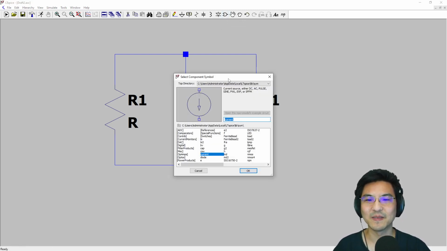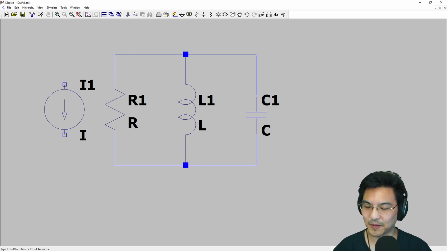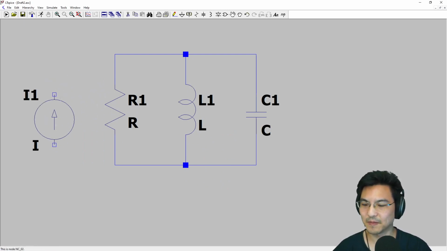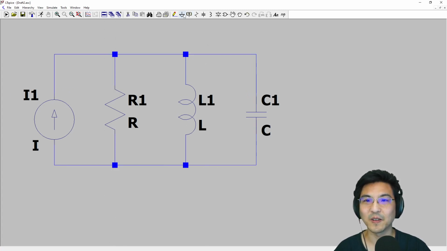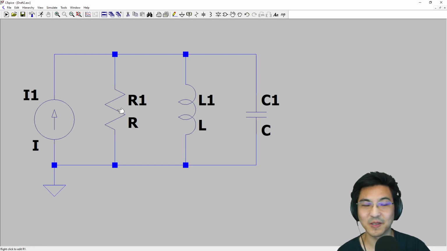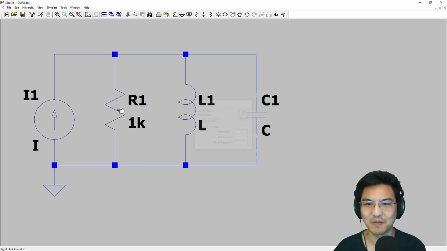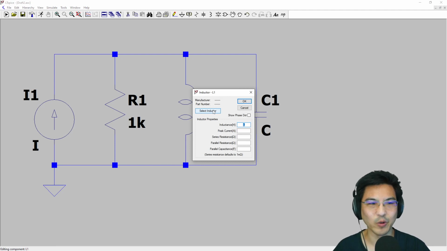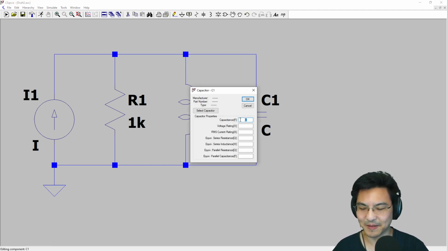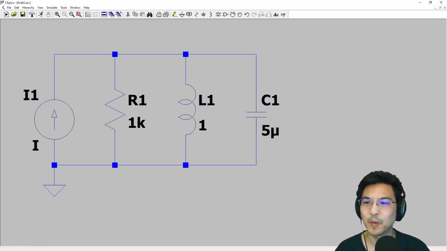So here, component, let me add, oh, I already had it here, current. Let me flip this around. All right, let's wire this in here. And let's not forget our ground. There we go. Okay, let's put some numbers in here. So it just depends on what you're simulating, right? So I'm just gonna make up numbers. So 1K, 1, and 5 micro, I'll type U for micro. All right, we have some numbers in here.